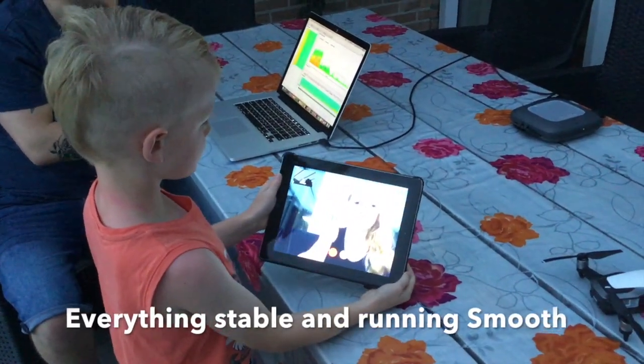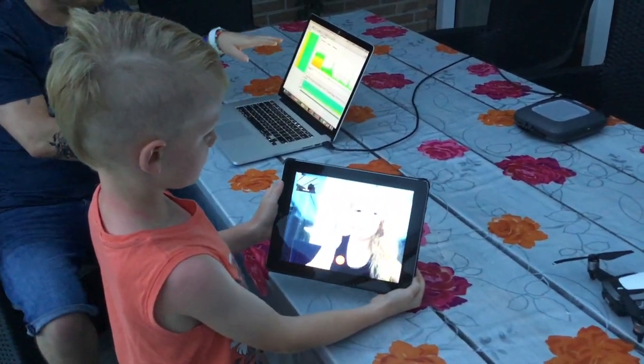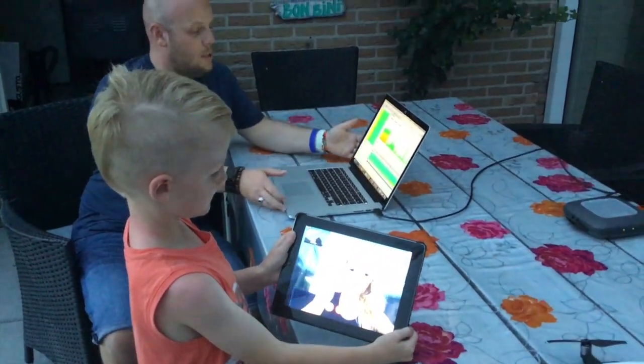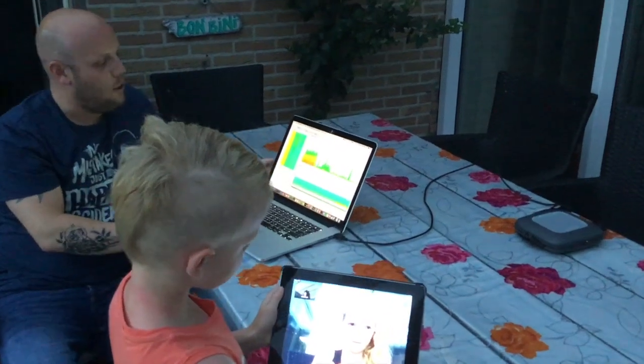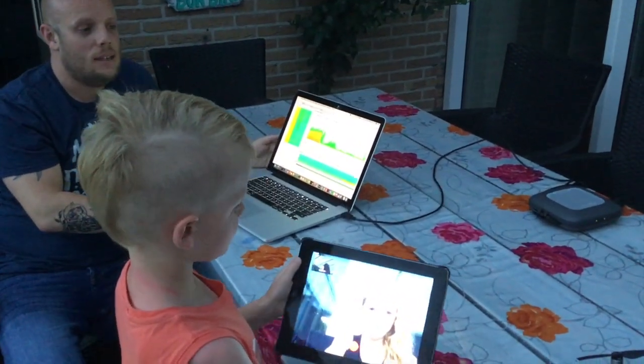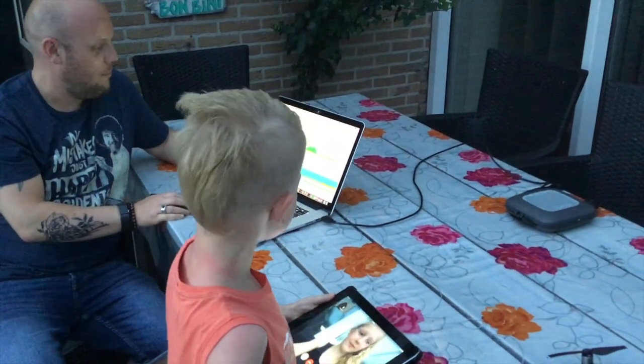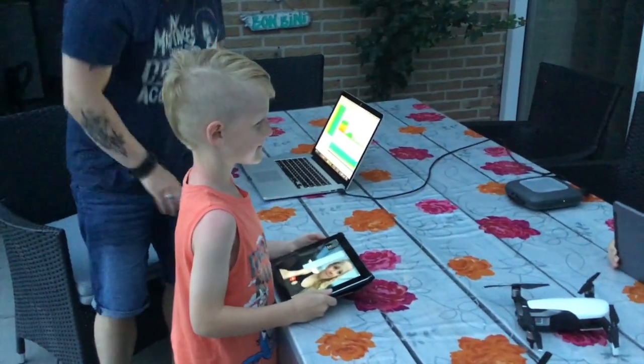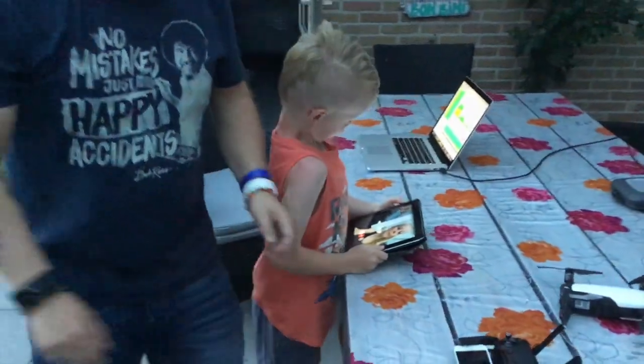Video quality seems good. What you see here on the spectrum analysis, you see that there is more radio frequency at the moment. You see there's more airtime utilization, but it's still in a reasonable fashion. So let's see what happens when we power up the DJI.